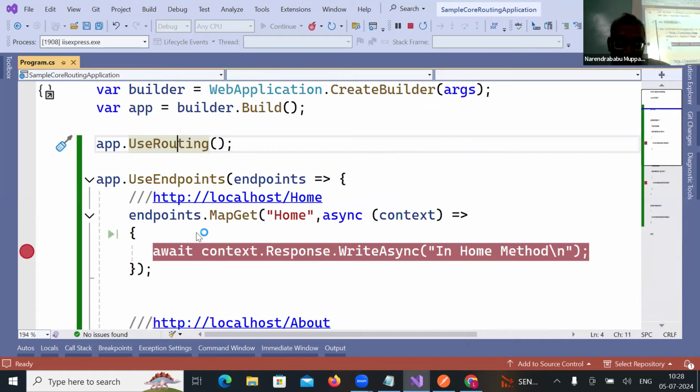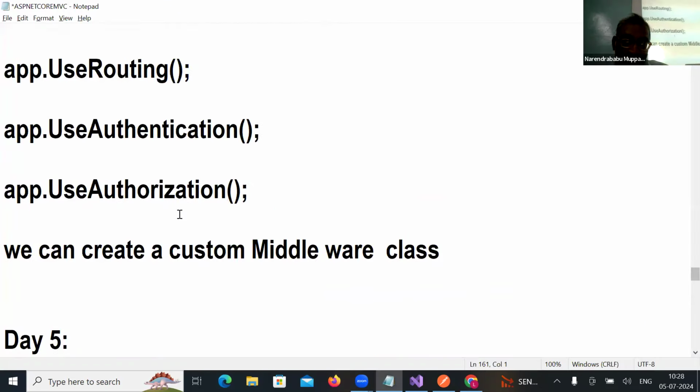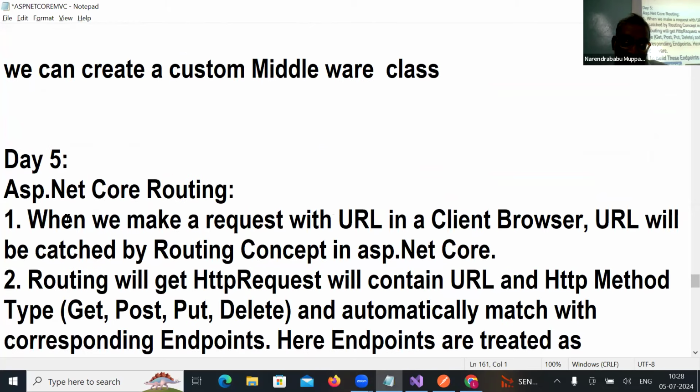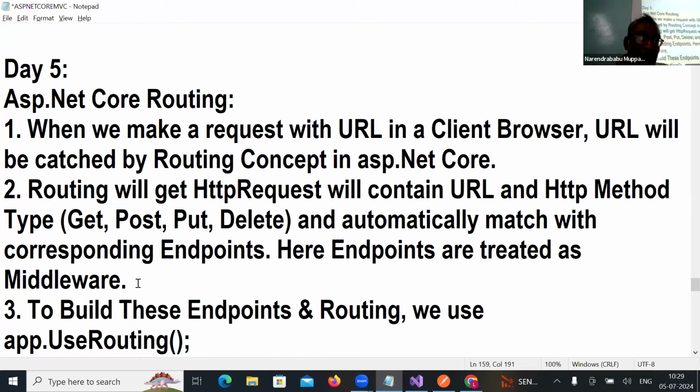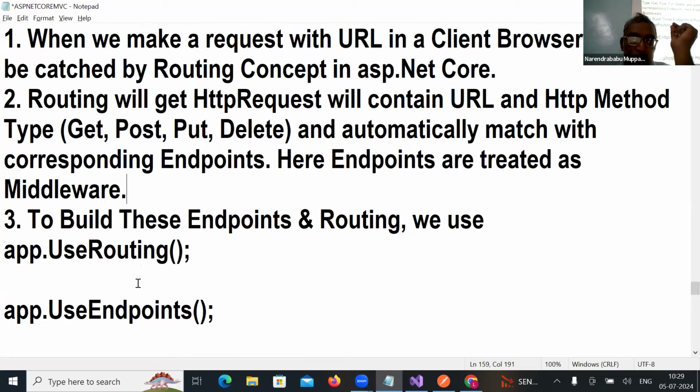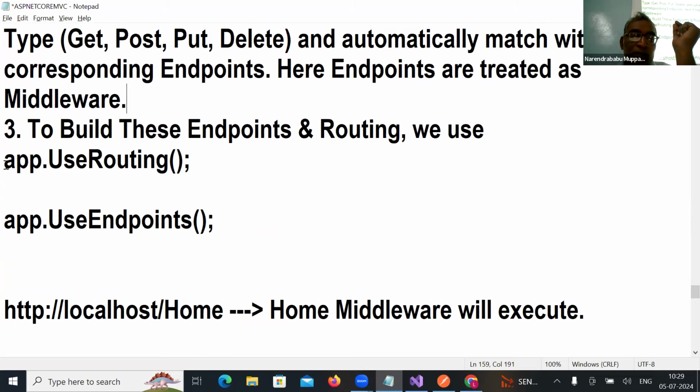So whatever topic I told you is the same. What I said here: when we make a request with a URL in the client browser, the URL will be caught by the routing concept in ASP.NET Core. The HTTP request, which contains the URL and HTTP method, is automatically matched to the corresponding endpoint. Here, the endpoint is treated as middleware. I told you, right? Endpoints are always treated as middleware. To build these endpoints and routing, we have to use this.